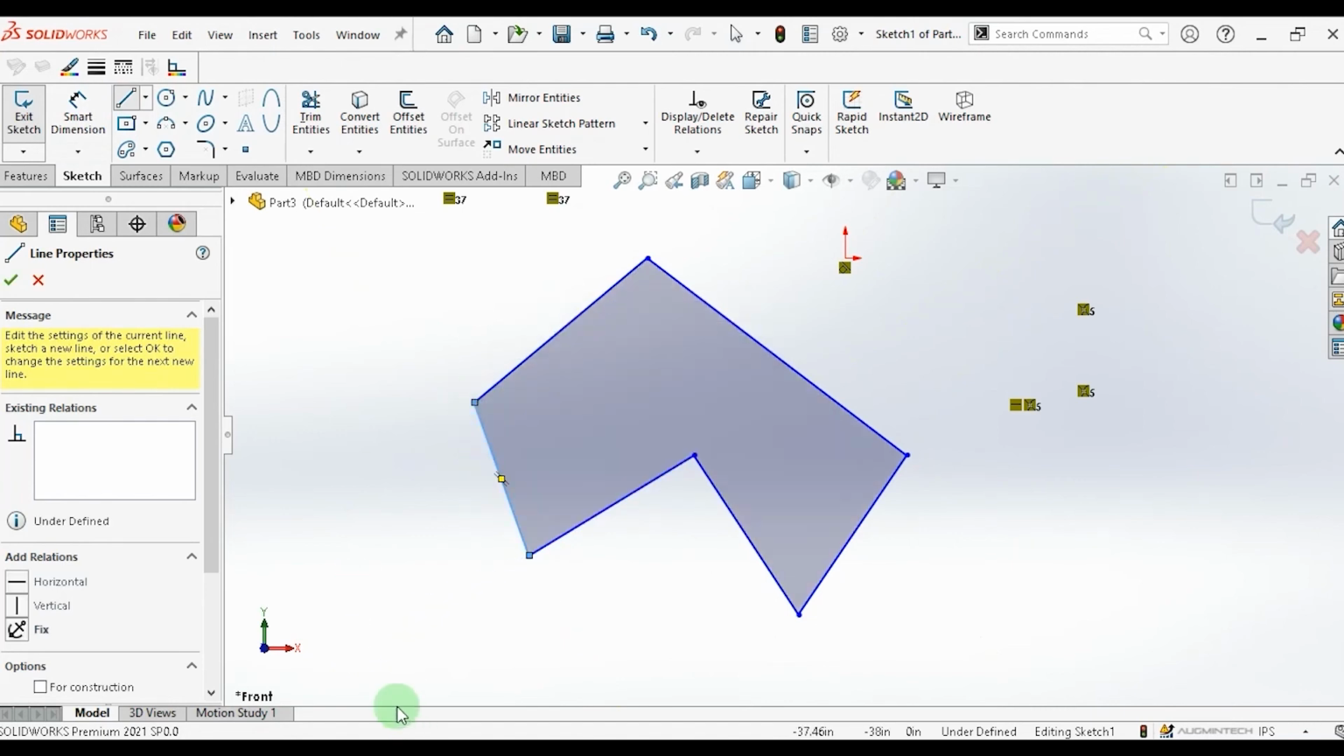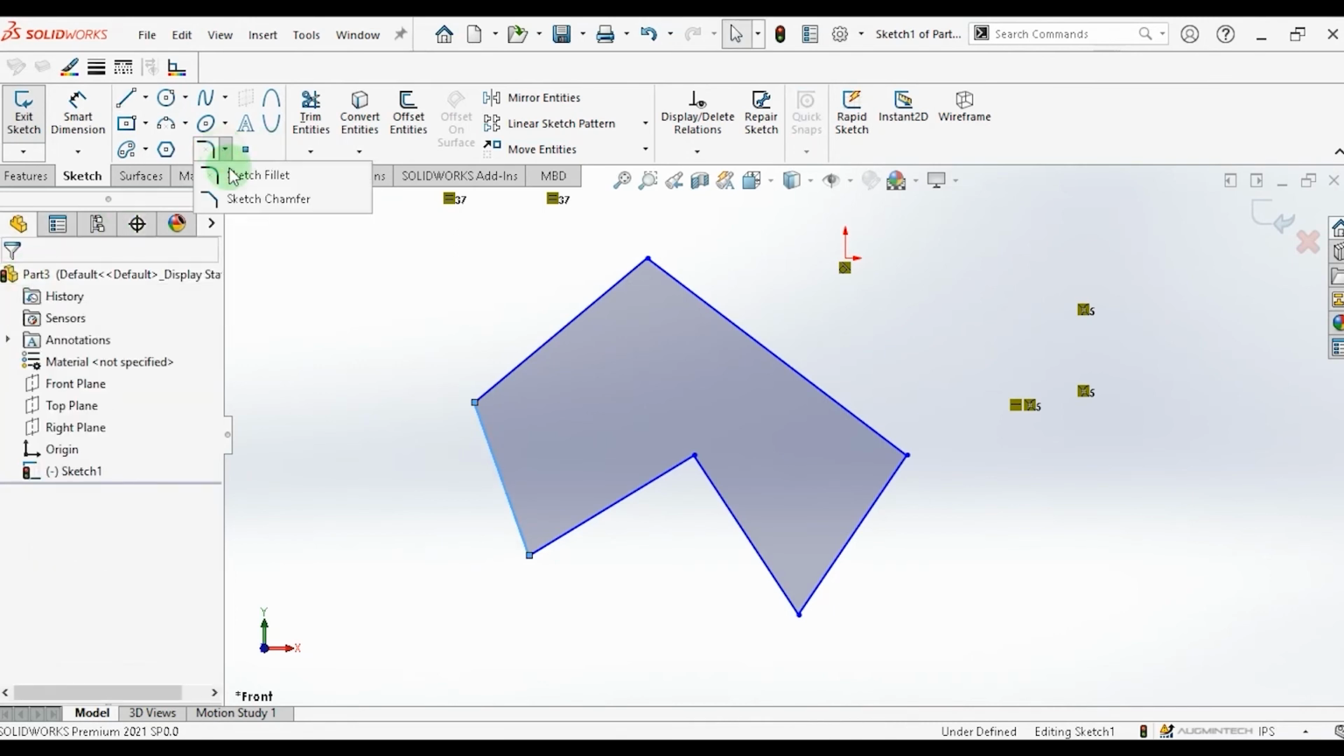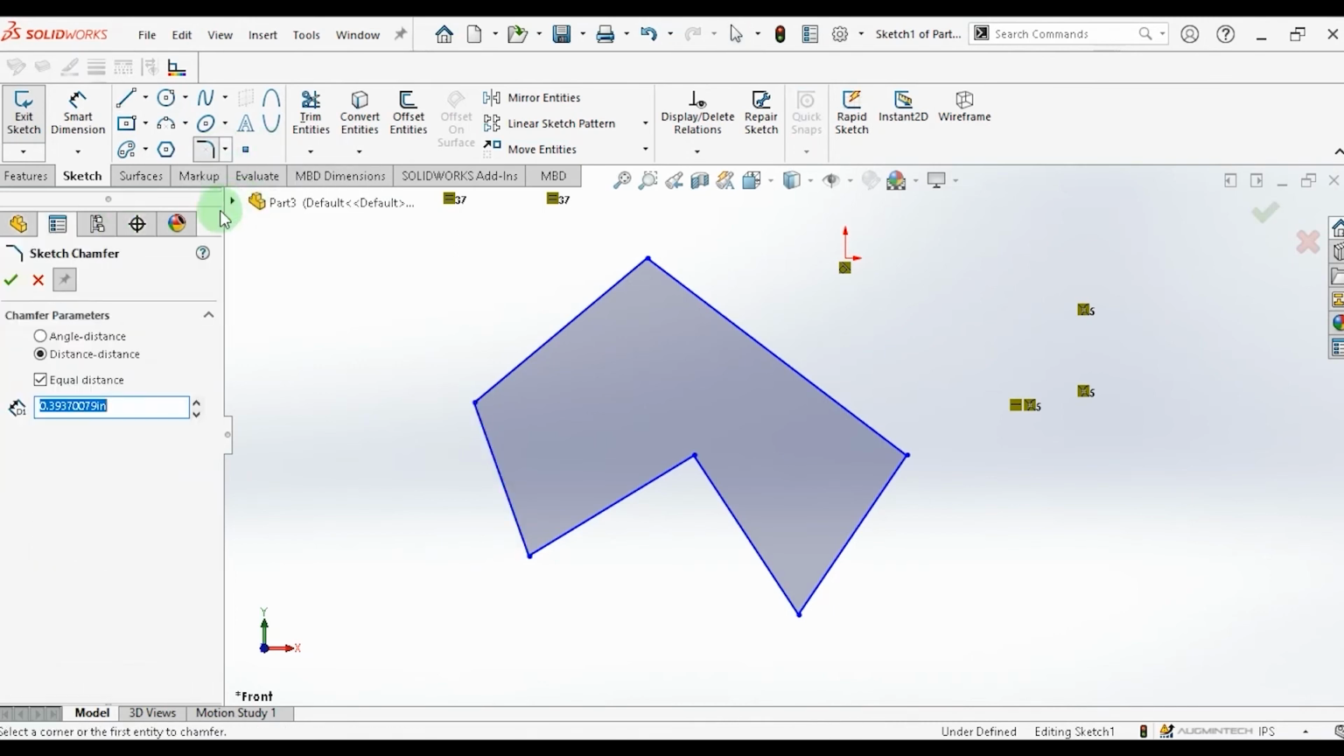I will make a shape like this. In this, I want to create a chamfer. Click OK and go to sketch chamfers. In the sketch chamfers, you can see there are different options available here. First is angle distance, second is distance, and here is equal distance and not equal distance.